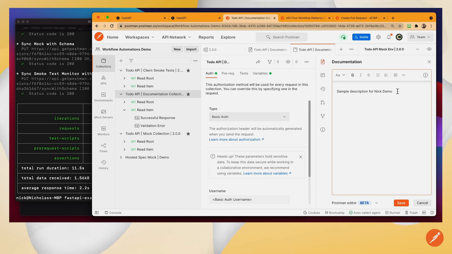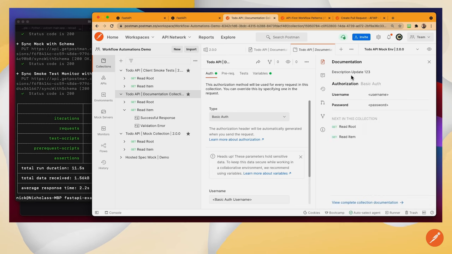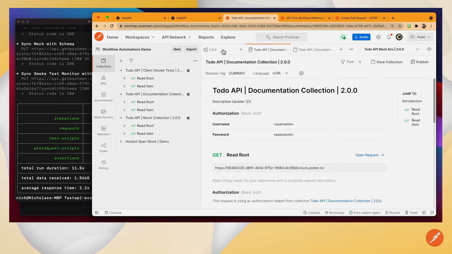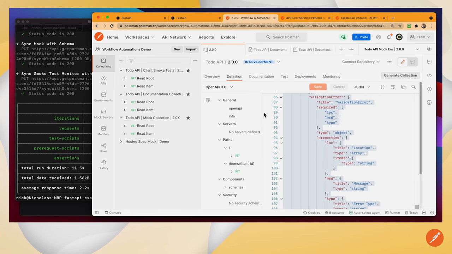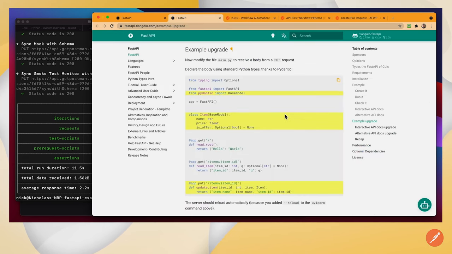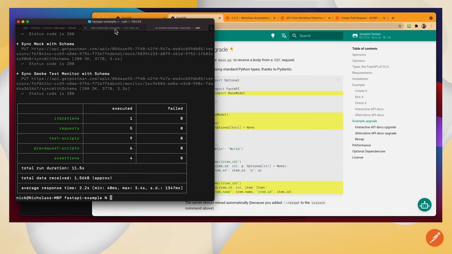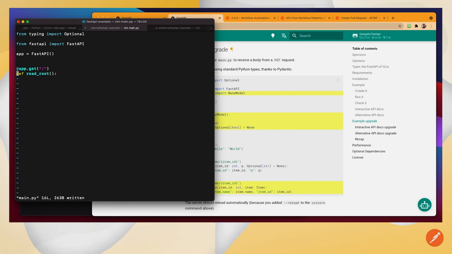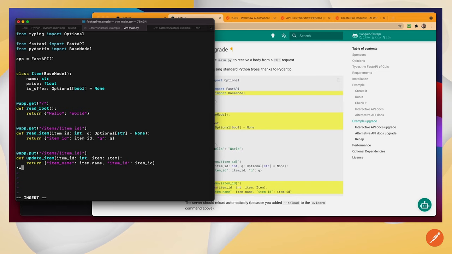Furthermore, if I add any documentation here, what you'll see is this will stay intact even as I make updates to the API in the future. So let's go ahead and make an update. We just did the population of all these new things. If I just make a quick update and I say, okay, I'm going to add a put operation, I'll write that file to disk.